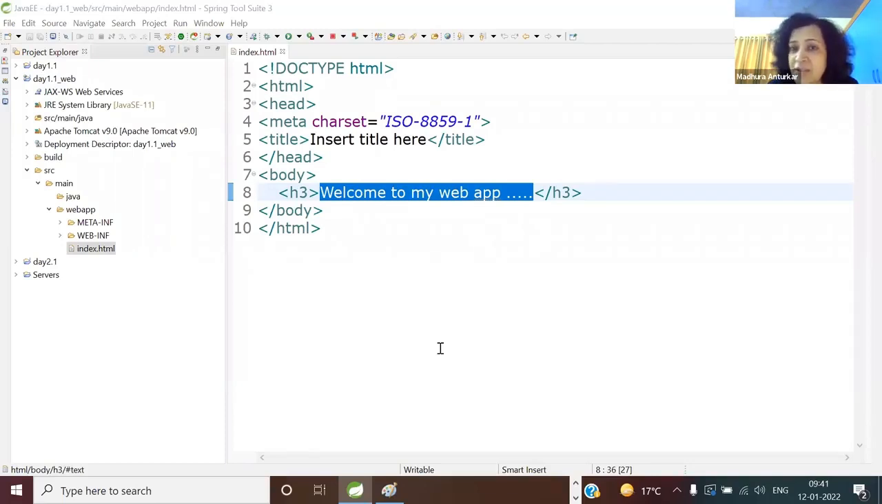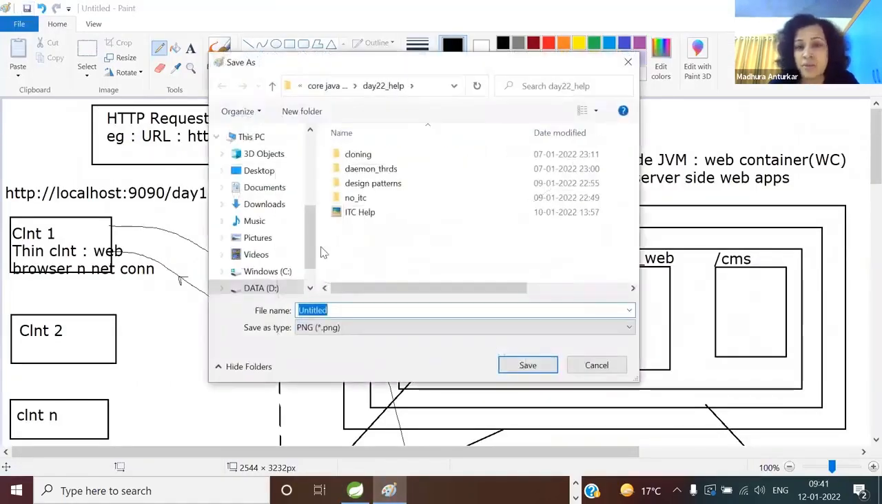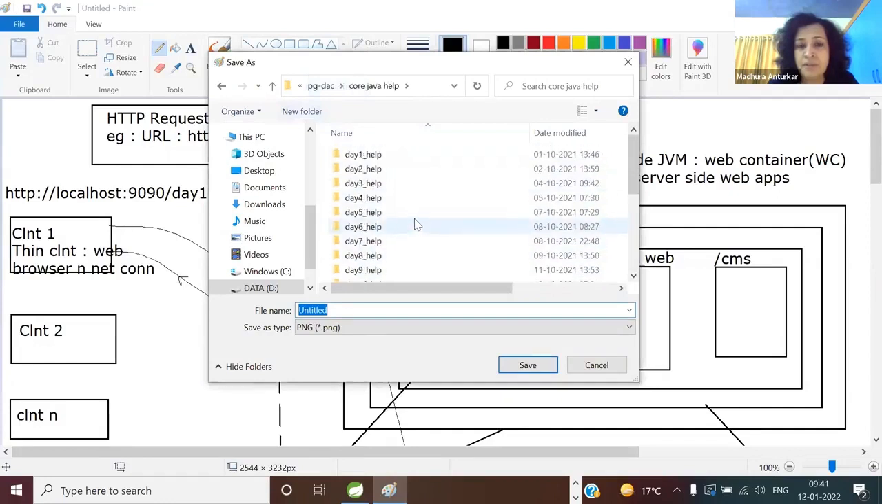A static web response. So now when we start with servlets, we will be able to serve the dynamic web response. Okay. I'll save this and send it. So here, wait a second. So where are we?